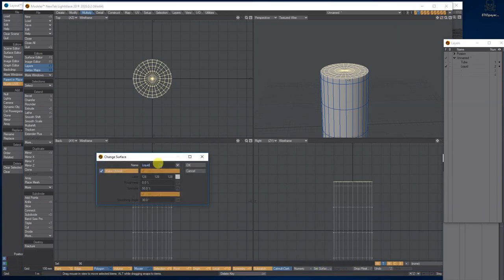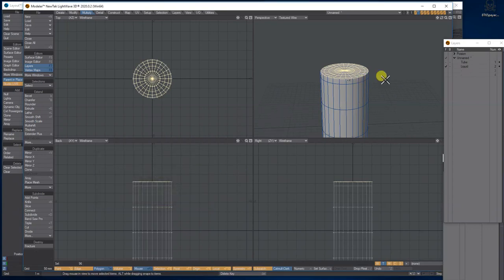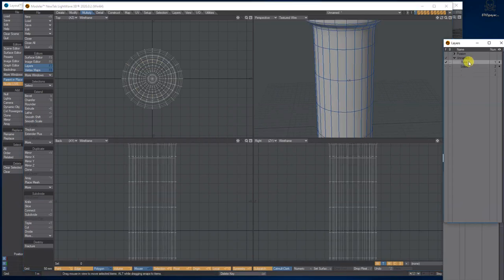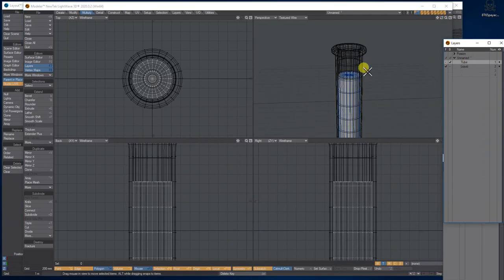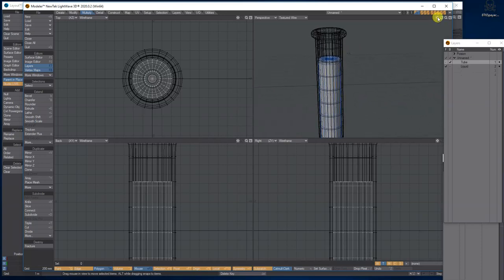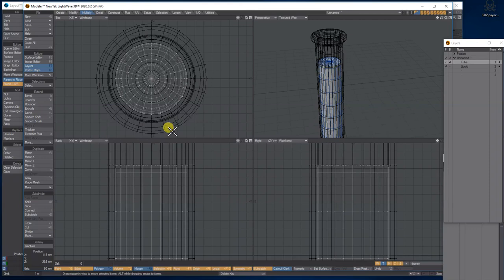Let's call it liquid top, just so we can give it a slightly different colour to make it stand out a little bit better as the top. Okay, so we've got a tube, we've got a liquid. If you want, put the tube in the background so you can have a look at it, and it's in there.